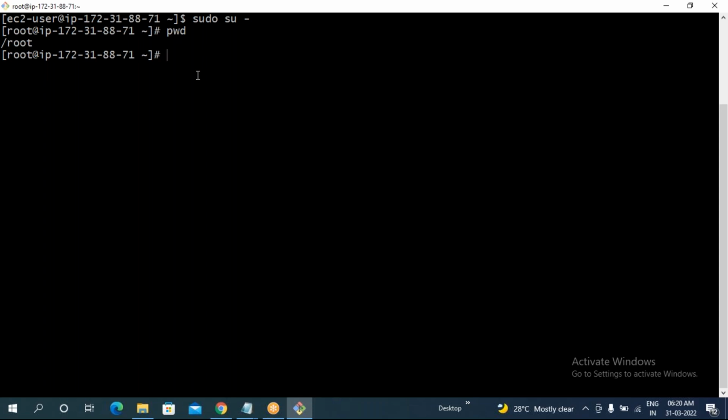Anyhow, let me go to /opt because in /opt only I want to install third-party tools. Now I'm in /opt as a root user. Now I want to install Java eventually, because Java is the prerequisite software you need to work with Nexus.